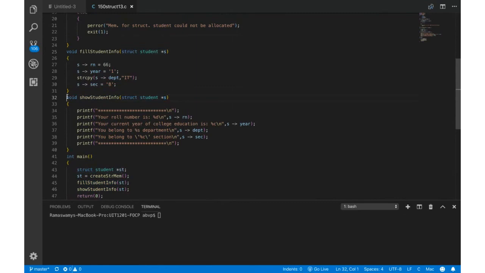And therefore, the return type is void. They do not return, or they need not return anything. As the structure is referred to by its address, we use the structure pointer member operator within the function, which is also called the arrow operator, to access the structure members.